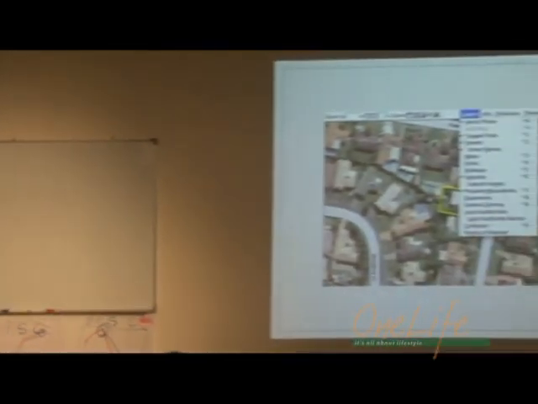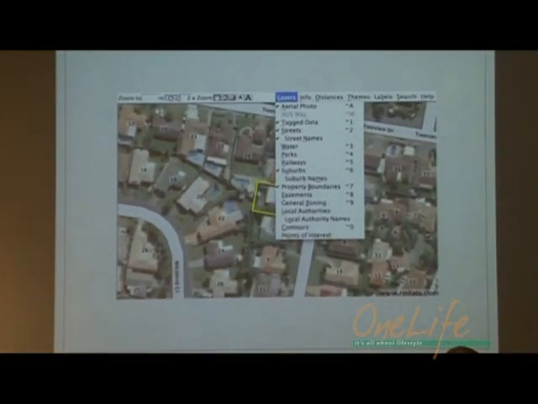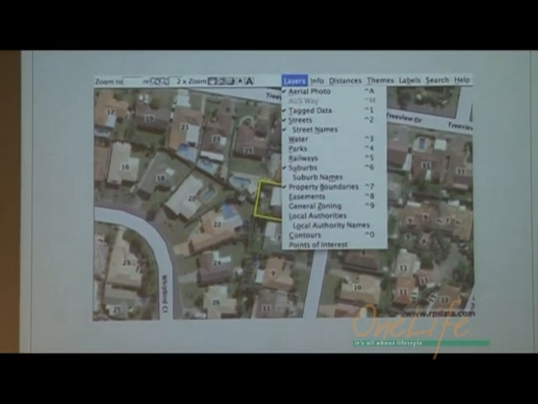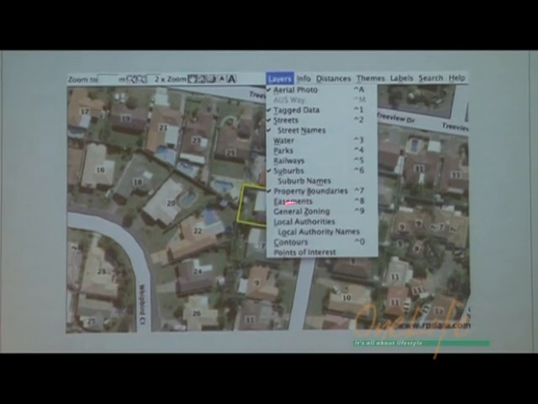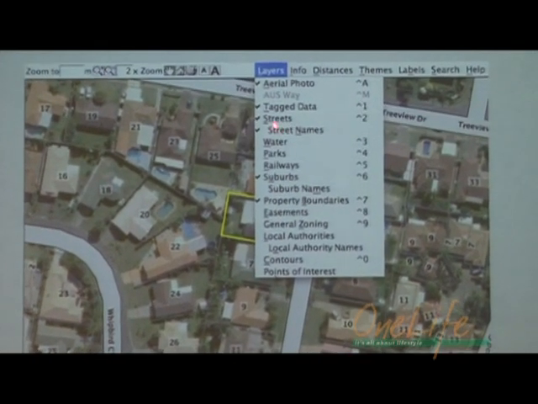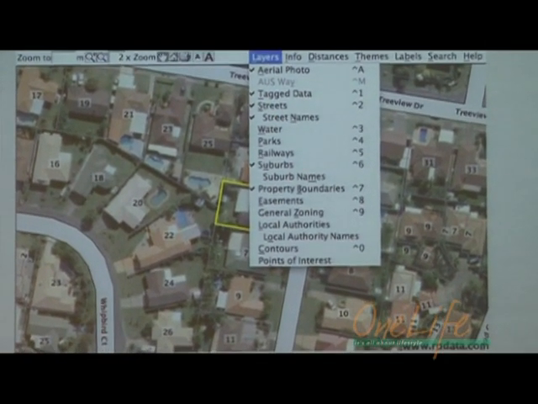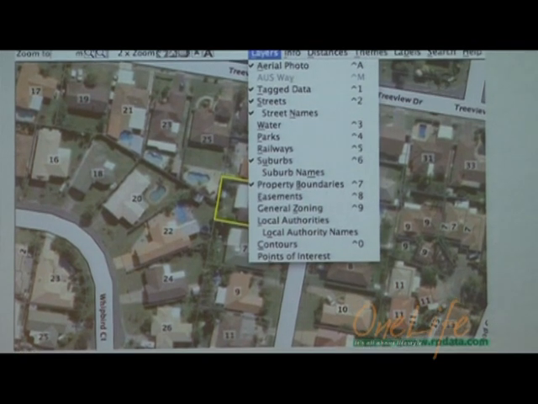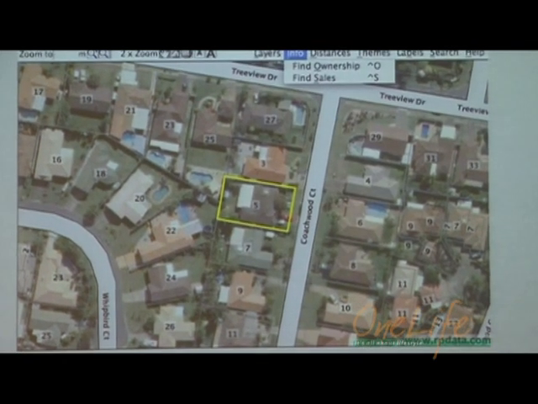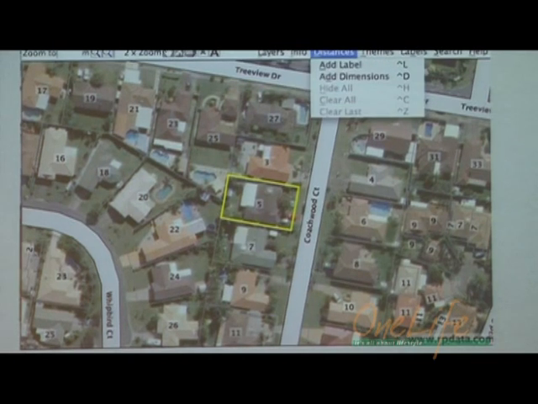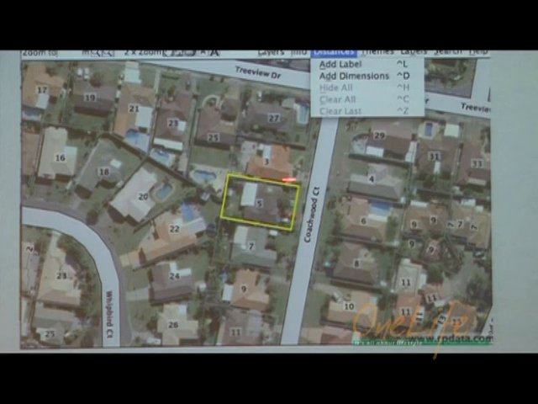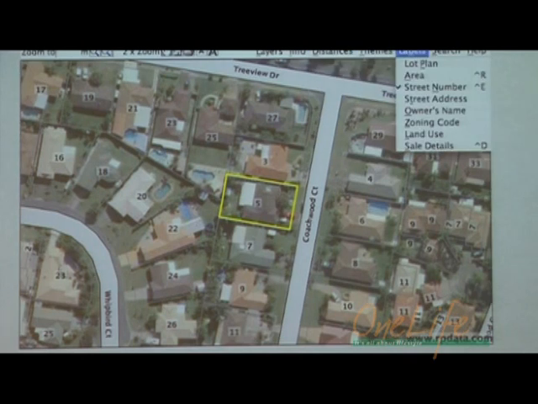The next part is the RP data map. Okay, this is what the RP data map looks like. You've got all your different things that you can do up here. Can you see everything that's ticked? Yep, can you see those things that are ticked there? That's what the map is showing right now. So as we go through, you've got find ownership, find sales. We can add dimensions around this property to find out what the length is from there to there, what the length is from there to there, and then eventually calculate the area of this place.